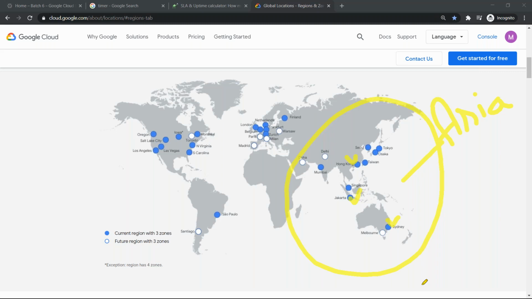Only if it's public data, I would suggest keeping it in multi-regional, or if it's a backup of a VM or whatever it is, you can go for multi-region. Because if you keep a backup in Mumbai itself and the Mumbai region goes down, you will lose the data, right? So for public data, prefer to use multi-region.